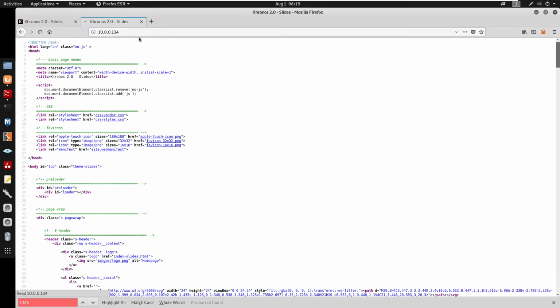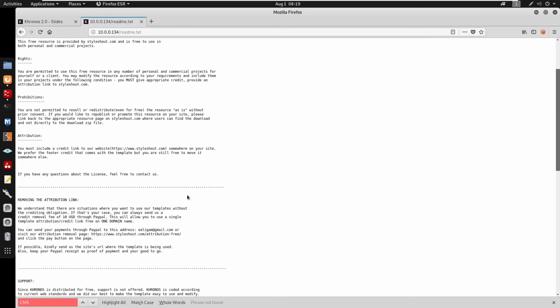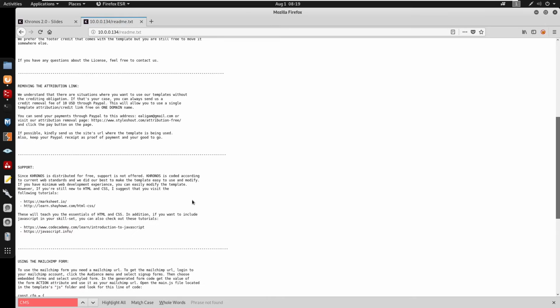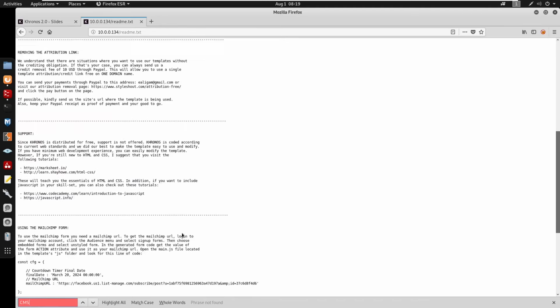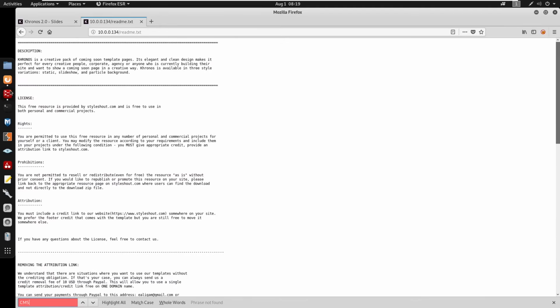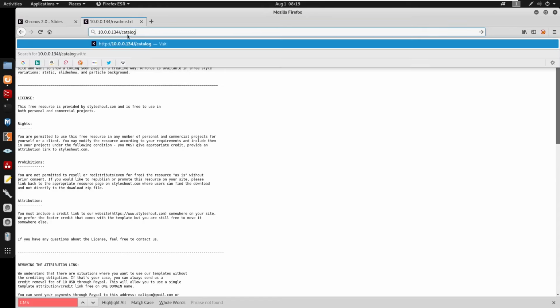Start by visiting the readme.txt. And it doesn't seem like we do have anything, right? I'm going to do Control F to search for CMS. It doesn't seem like we do have any CMS running. Let's start by visiting catalog. Let's see what is under here.